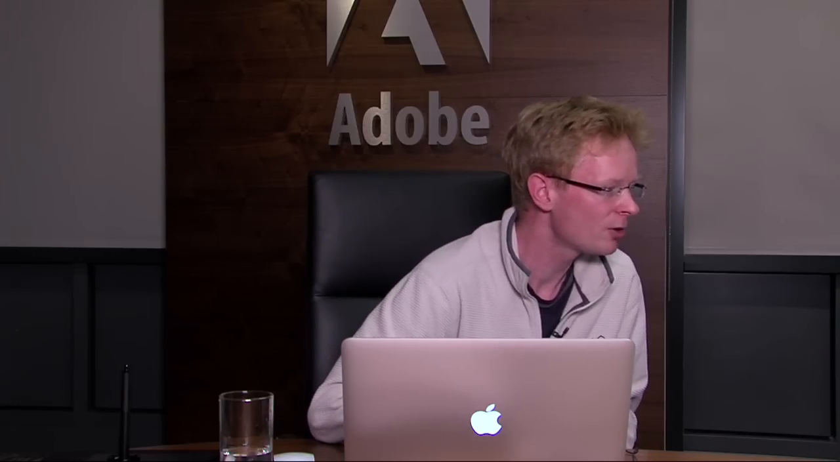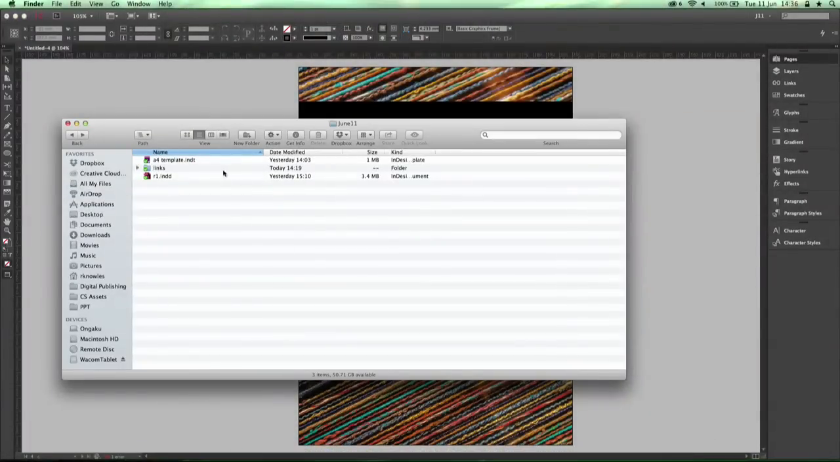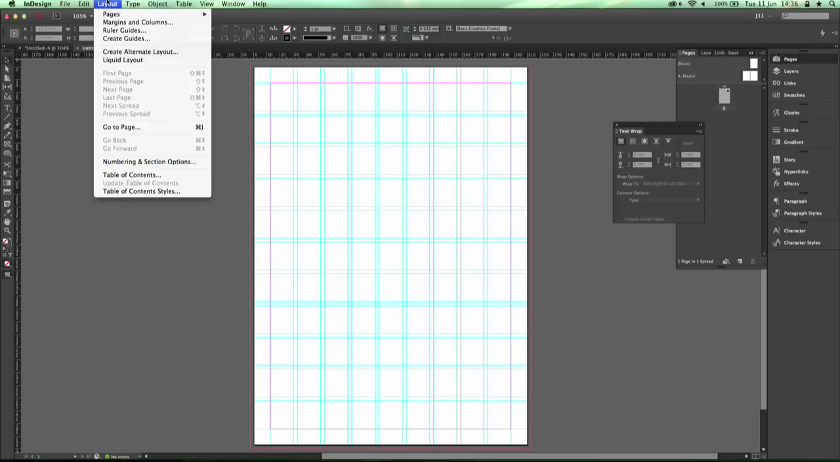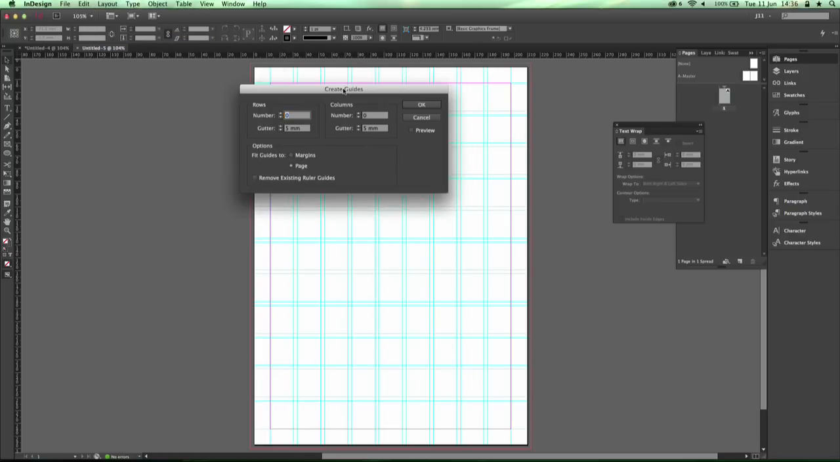So how do you load and save grids in InDesign? I think one of the good ways to do grids, certainly if you create a grid, you can save it to a template. So that's what I've done here. I've got a grid here that's actually inside my template here. So this is a template I've created, and I've actually built that grid here. Again, just using the create guides there.